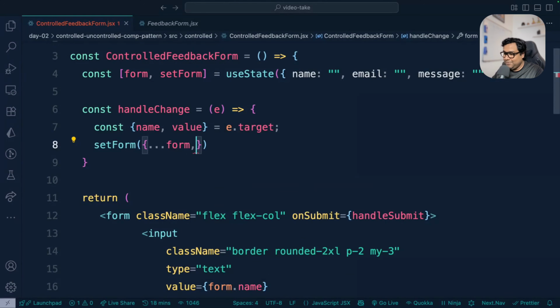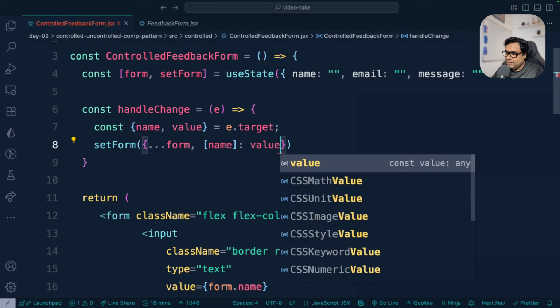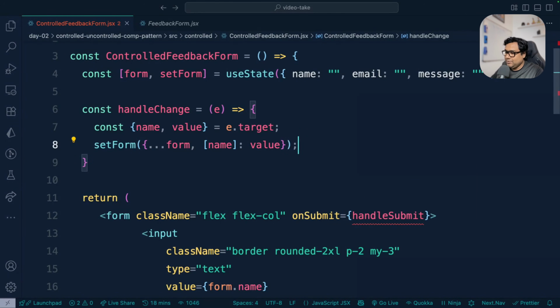If you are new to it, please look into my 40 days of JavaScript, the object session. I'm sure that you will learn the same thing I have taught you there. So I can update each of these things using this destructuring syntax. If name changes, name will be changed here. If email changed, email will have its current value. If message changed, message will have its current value.